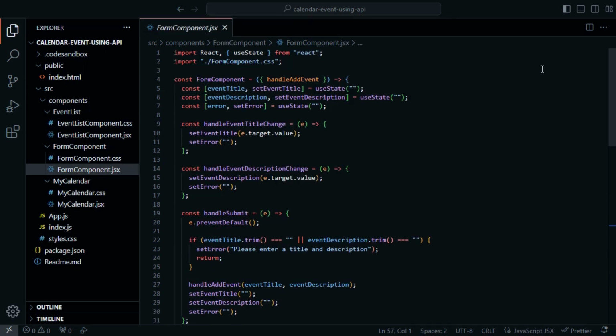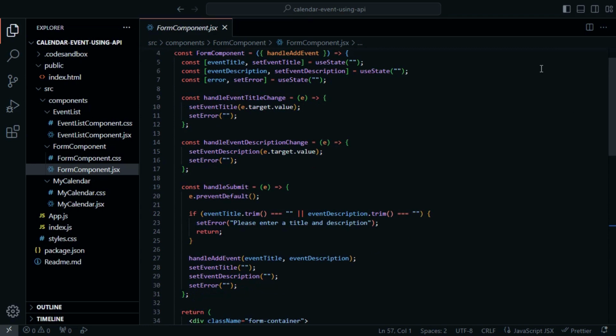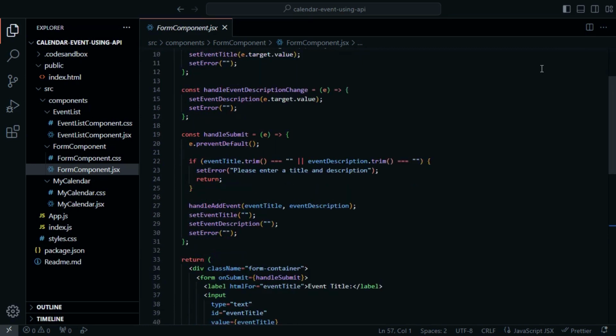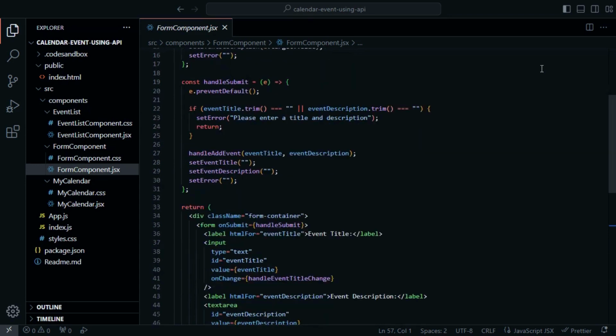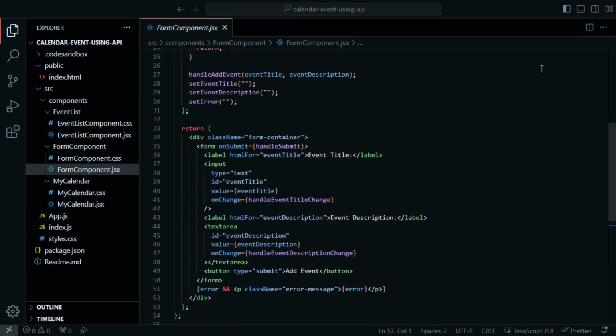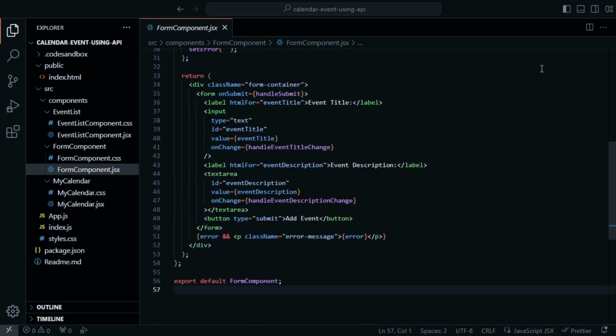This React code renders a form for adding events. Upon submission, it checks if the event title and description are filled. If not, it displays an error message. Otherwise, it calls handleEvent, resets the input fields, and clears the error message. The input fields update state variables, eventTitle and eventDescription, and the form submission is handled by handleSubmit. An error message is conditionally displayed if the form is invalid.